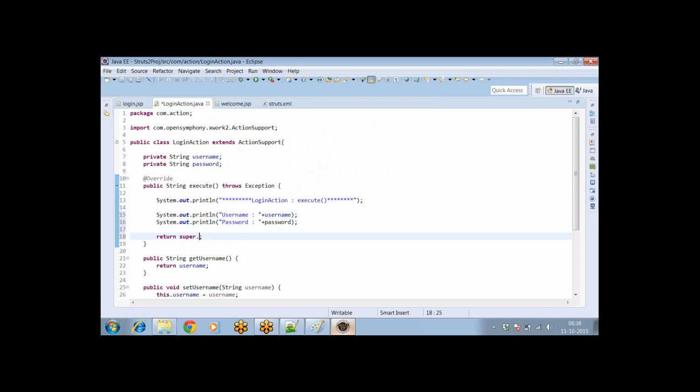We will return success. So what is this success here? You see this method, what it is doing? It returns this string message, success. It can be anything, need not be success. So this is nothing but the result, I can say. And this result we need to map to that JSP page, which renders a response back to the client.